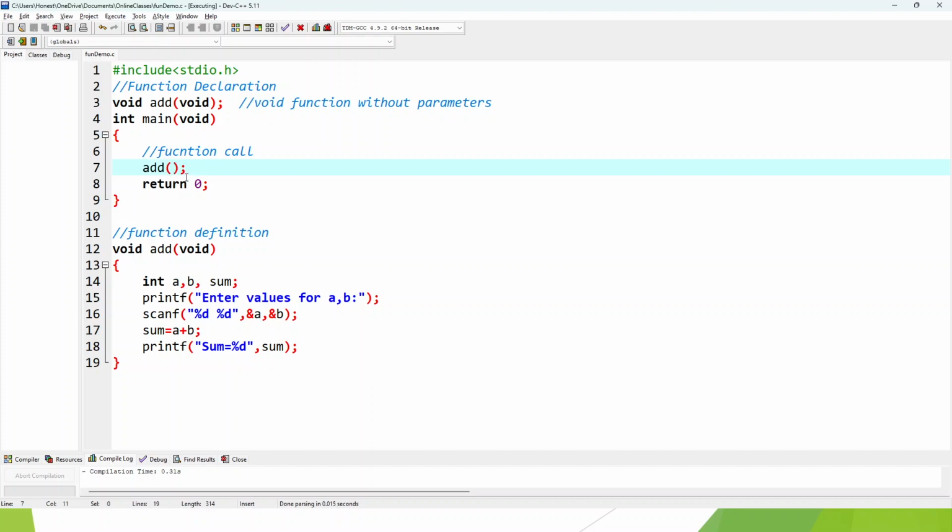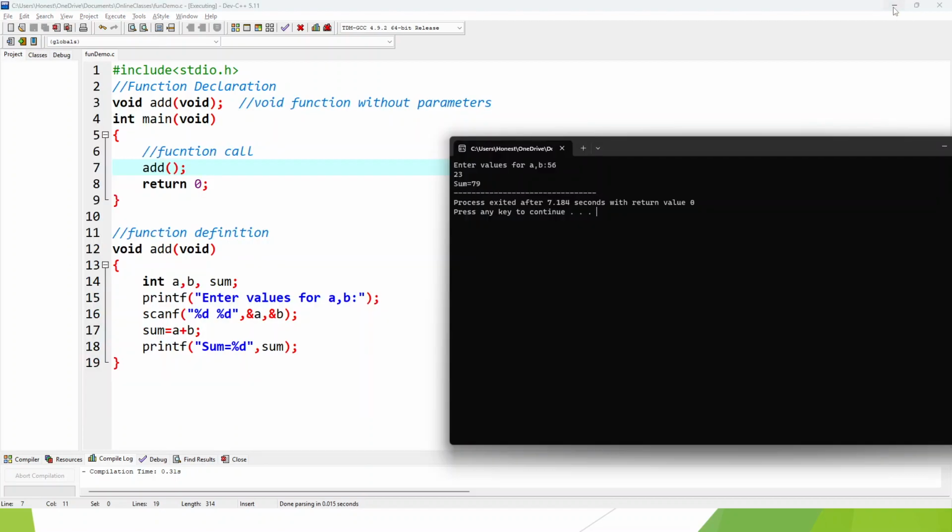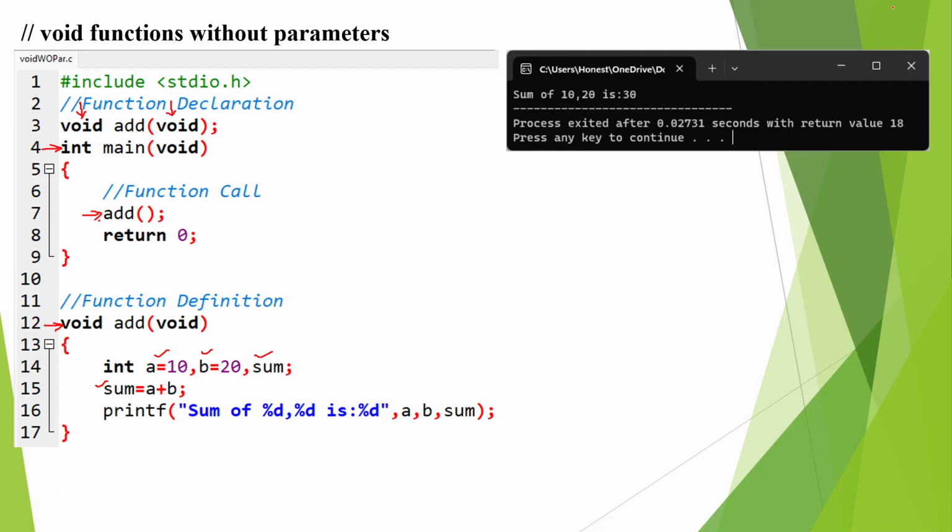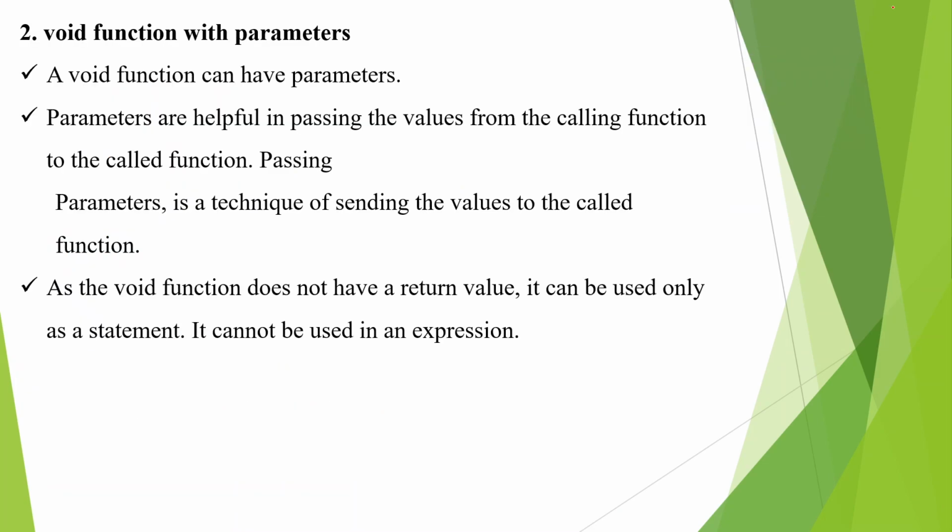So we can say like this: our called function will not receive anything from the calling function and will not return anything back to the calling function. Hopefully it is clear. So we will go to the second type, that is void function with parameters. Our second category of functions is void function with parameters.